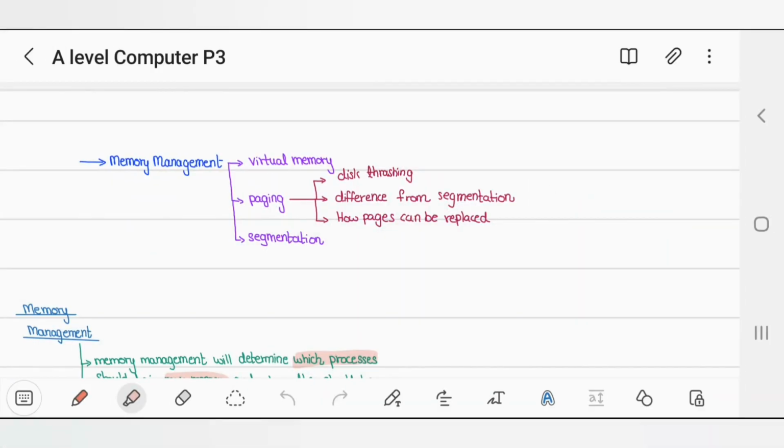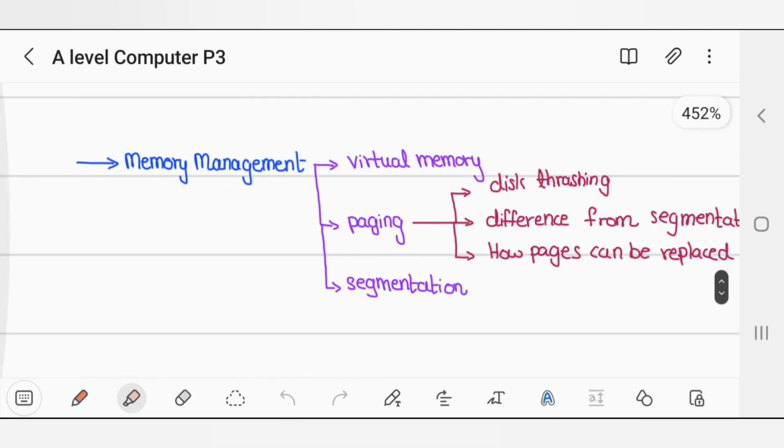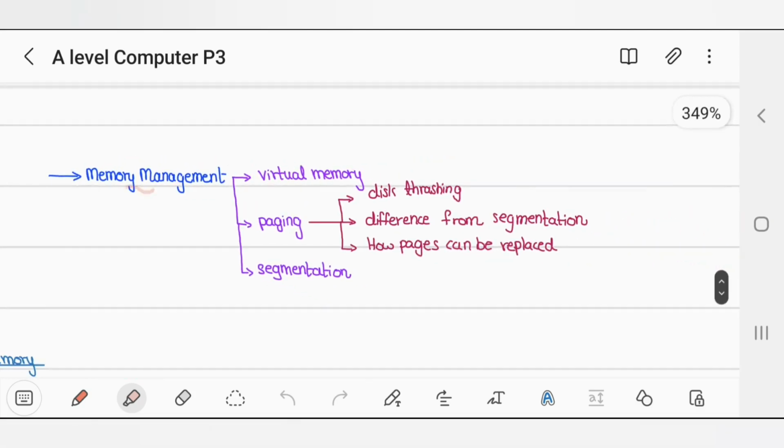This is A-Level Computer Science 9618 paper 3. This is chapter 4, part 2, system software. The topic is system software, and today we're going to understand memory management. Inside memory management, we will discuss virtual memory, paging, segmentation, disk thrashing, the difference between paging and segmentation, and how paging is used for virtual memory.